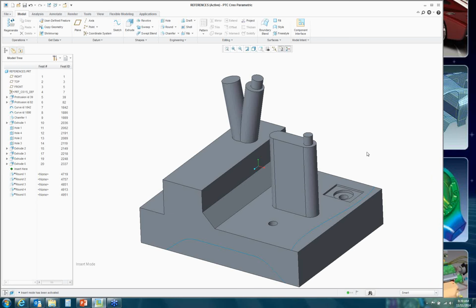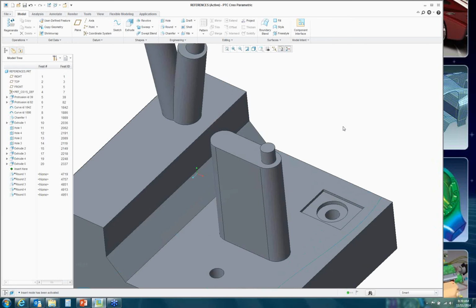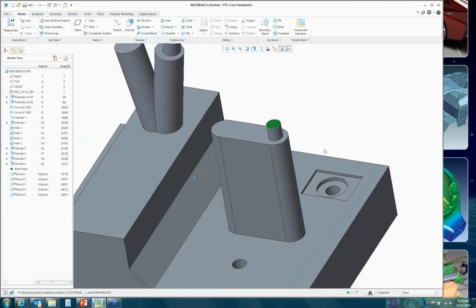Now this is not for necessarily selecting edges for creating rounds, but this is what we call a seed surface selection. And I wanted to show you this because of the options that are available to us. So for example, if I select on this end surface, and I want to select all of this geometry that makes up those features, I can select that surface.